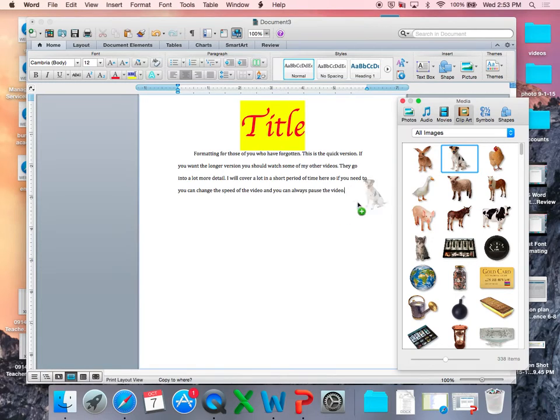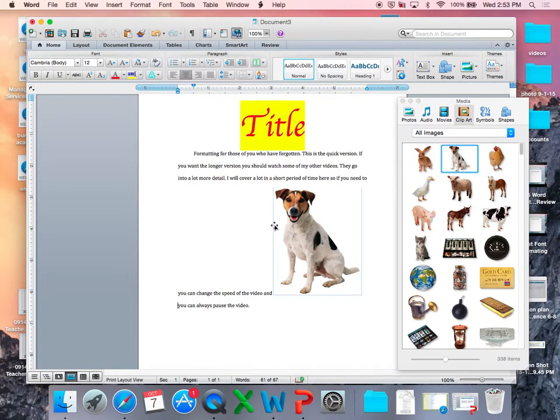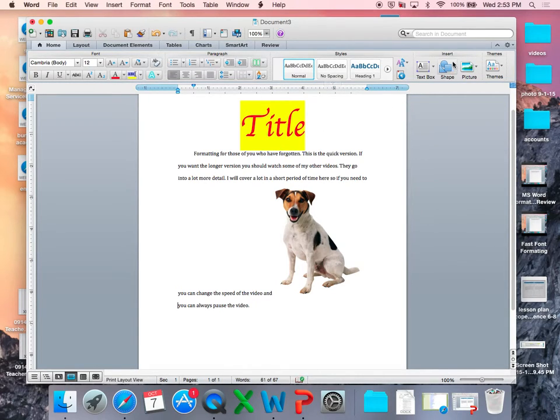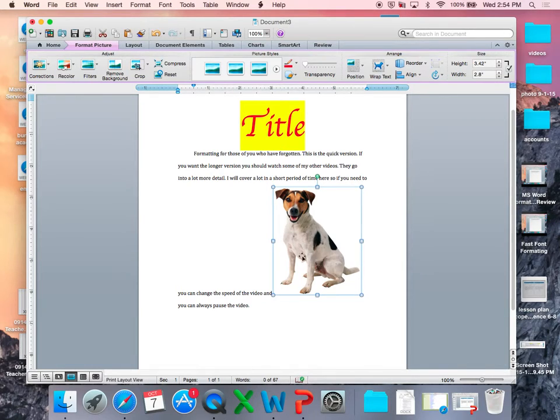So if I grab my dog, drag it over here, drop it in, I've got my dog. And that's it. It's that easy. Now right now I have no menu item that shows me anything about the dog because I haven't clicked on the dog. If I click on the dog, I get this format picture. I can click on that or just double click on the dog. It changes this whole menu, and the next thing I want to do is change the wrapping.